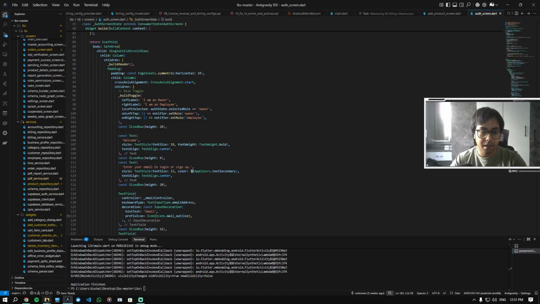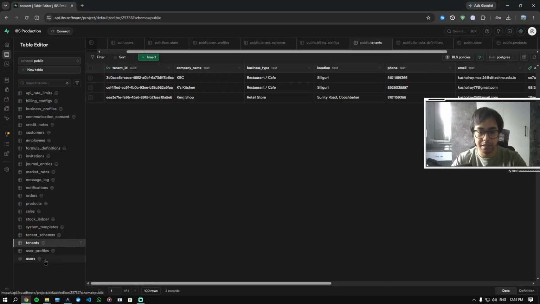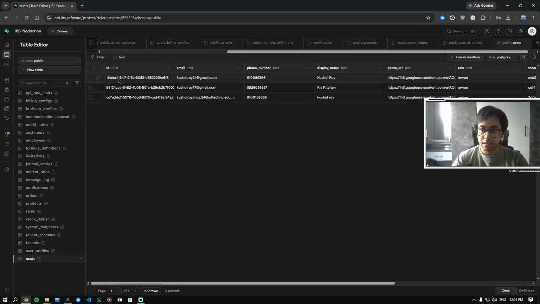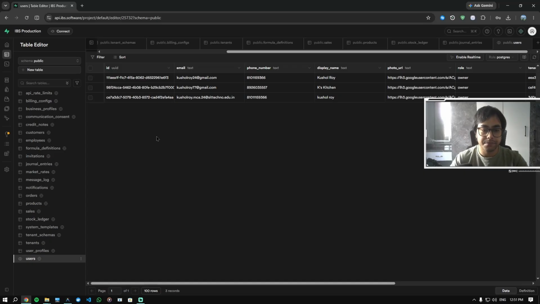Enough talking about that. Let me show you the database. This is the database, how the data would be created. First of all, this is a self-hosted dockerized container of Supabase. I have my own domain here, that is right here, as you can see.